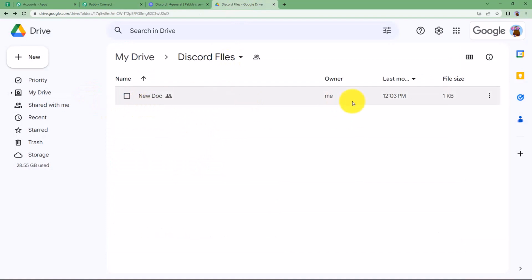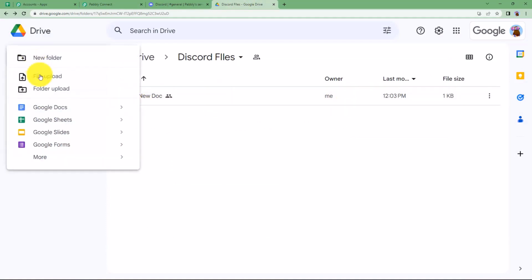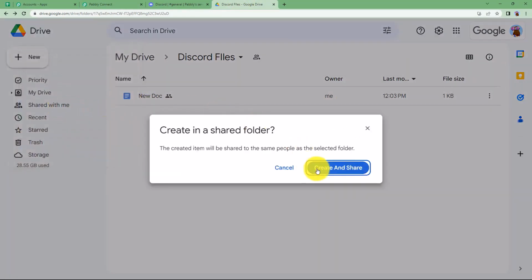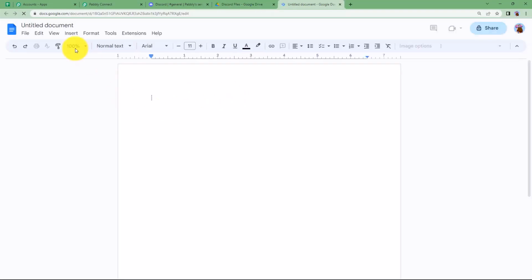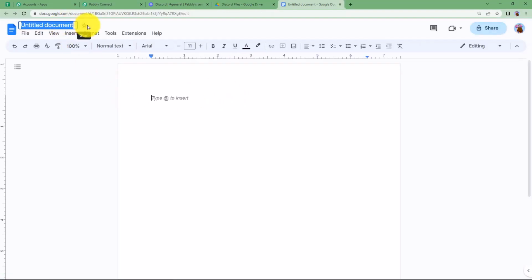over here. So let us learn how to create a new document. Click on New Document, Create and Share, and here is your document created. Give a name to your document, General Ideas here, and then I'm going to type something over here called Your Ideas. So this is the document that I have created and it is saved.